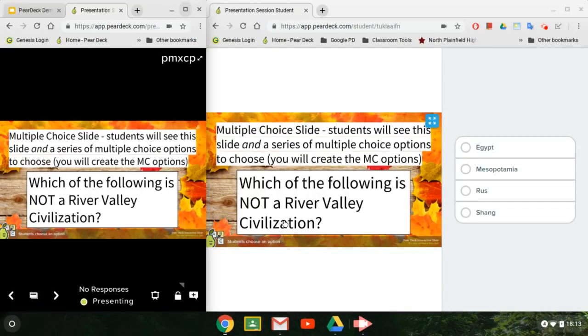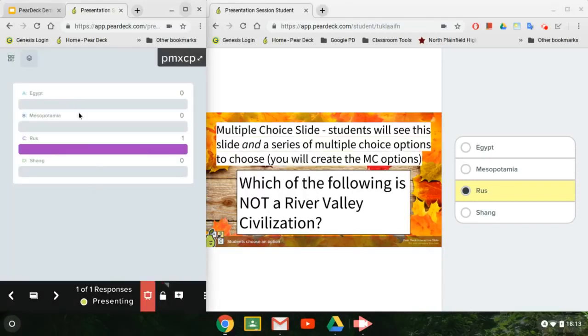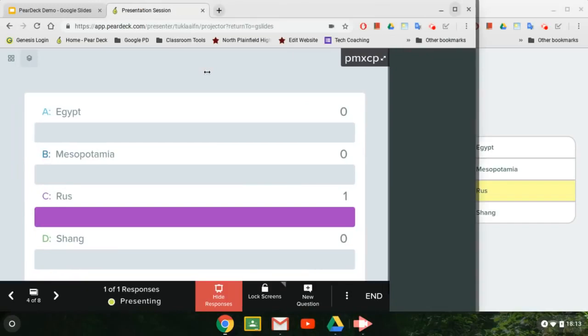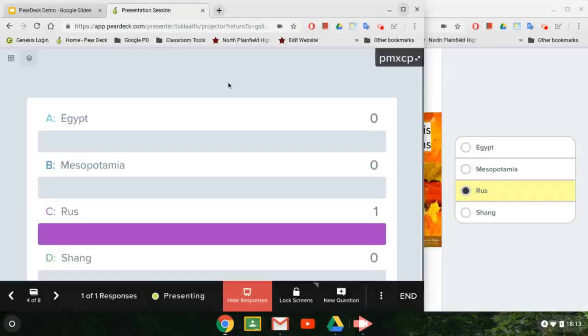Okay, we have a multiple choice slide. On the screen, right, you will see this, but on the student side, they will have this. Which of the following is not a River Valley Civ? The Rus, right? Now, I can only add one question in here. But when you go to display the results, let me make this a little bit bigger for you. It's going to display the results like this so that you can see who answered what, right?